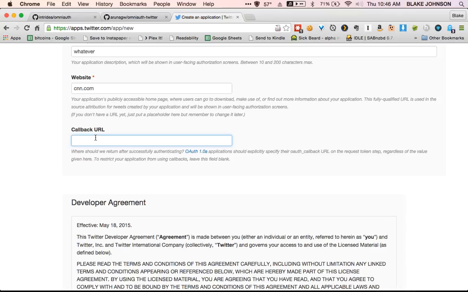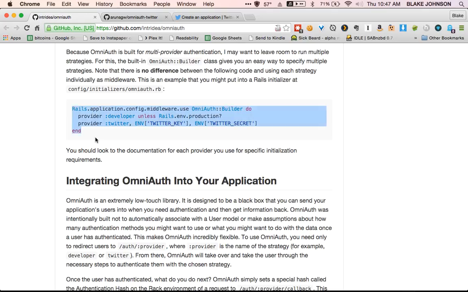All right, so callback URL. This is one of the most important parts. Yeah, I messed up there. I put Google. So this usually ends up being actually a really weird thing. So let's talk about what is going to happen before I fill this out.